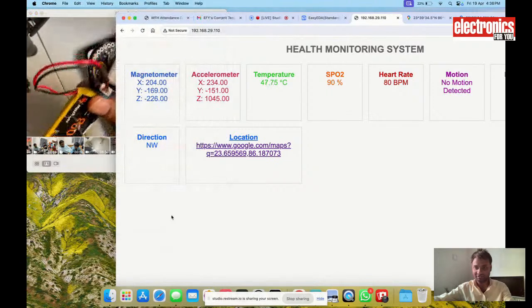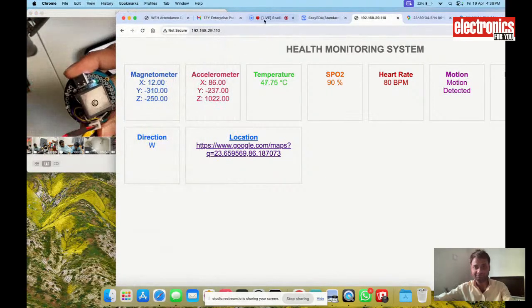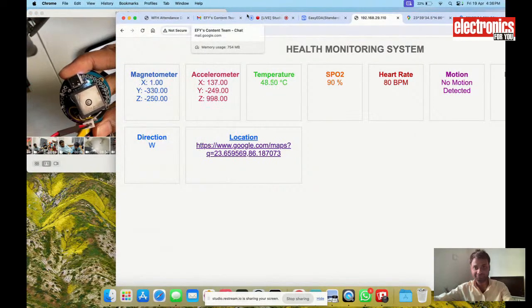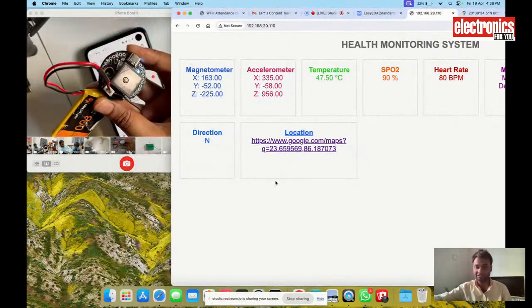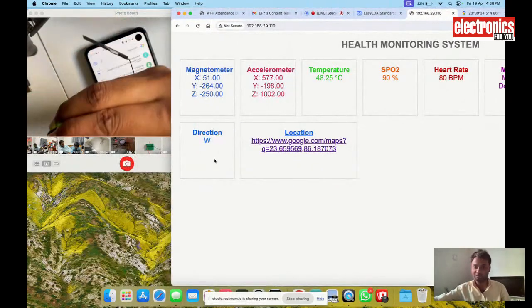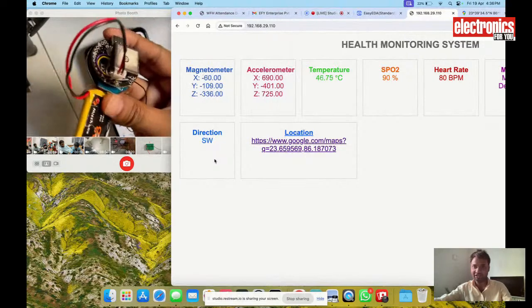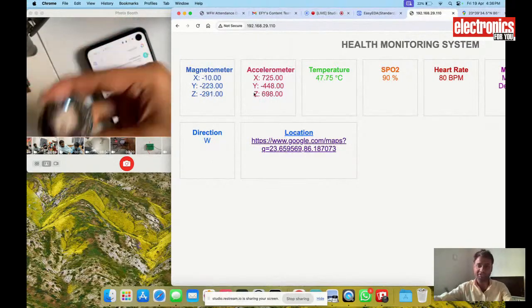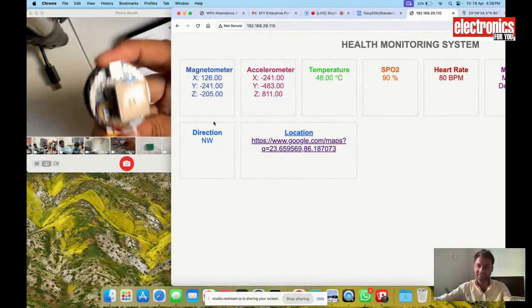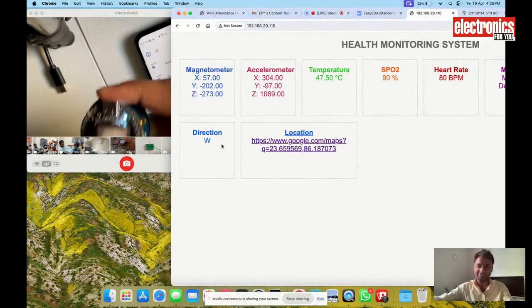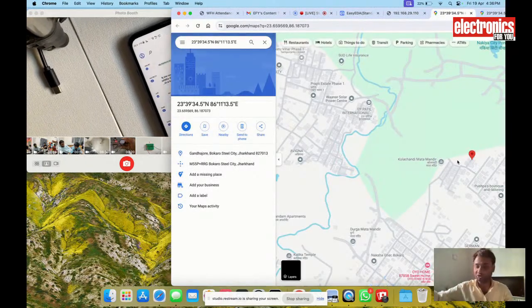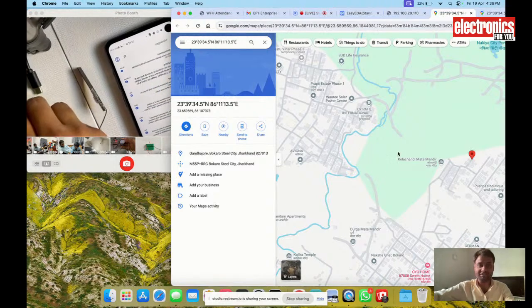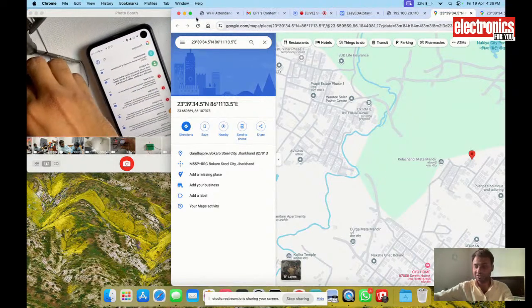See, I move it here. I move it in north direction. I move it northwest, I move it in another direction, and it moves the same, and it also shows the movement data and all other data in real time. And whenever I click on this, it will give you the accurate location. So this is the web page based location tracker.